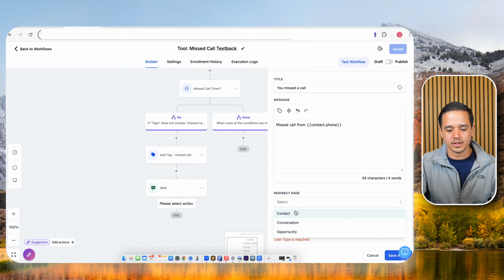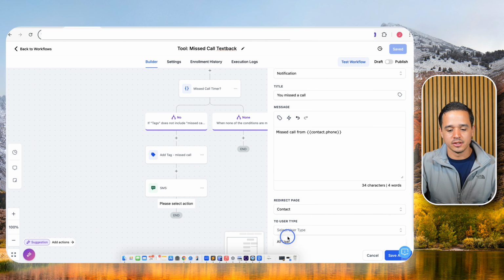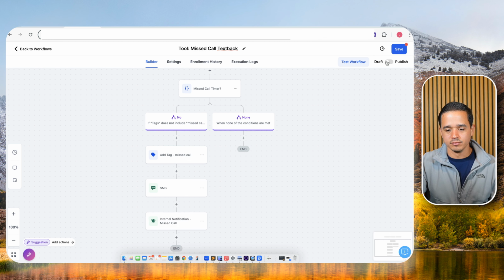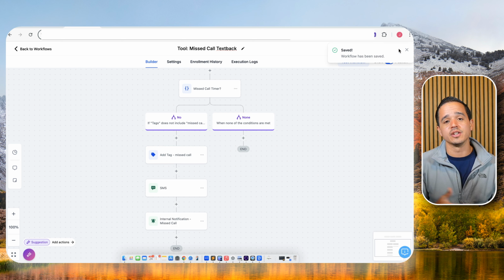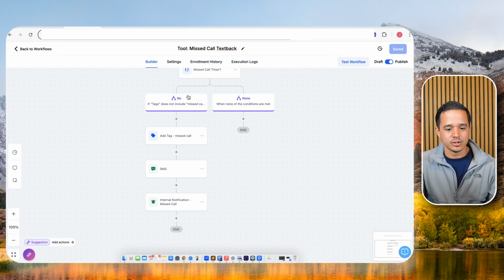All right, we're going to send them to the contact page and we're going to alert all users. So that's actually going to create a notification in their lead connector app where they can click on that notification and it'll take them straight to the contact where they missed a call from. So if they have a voicemail, they'll be able to see the voicemail right there. All right, I think that is good for missed call text back.